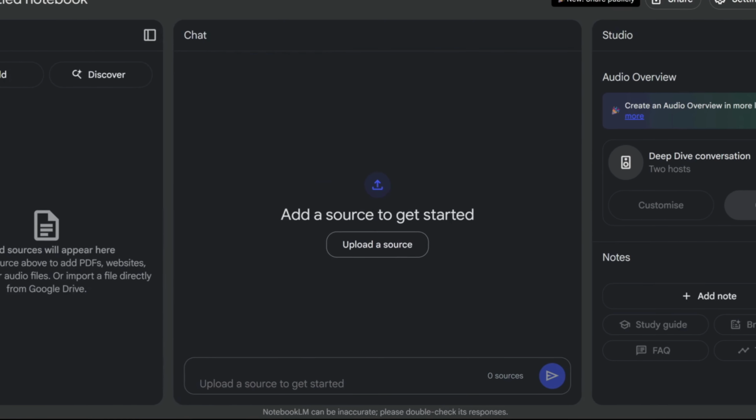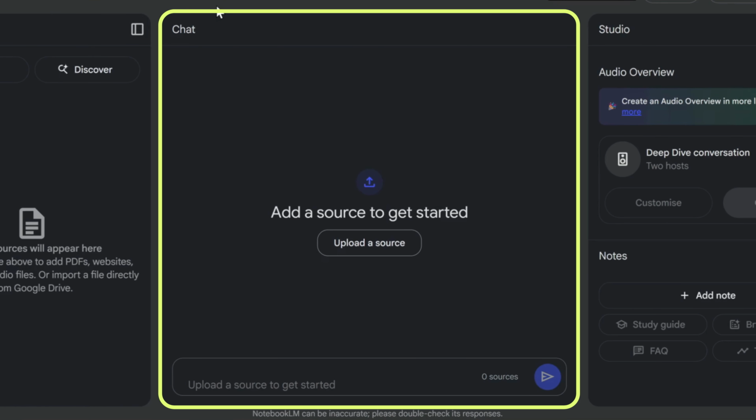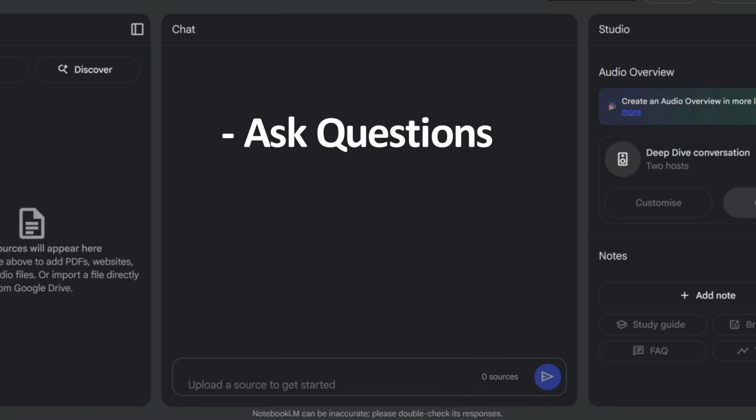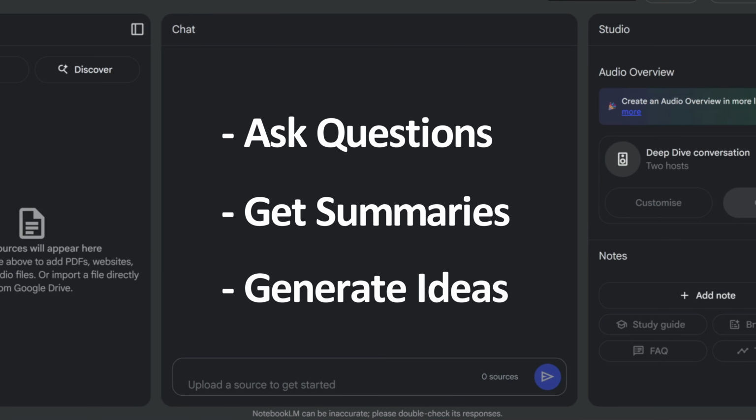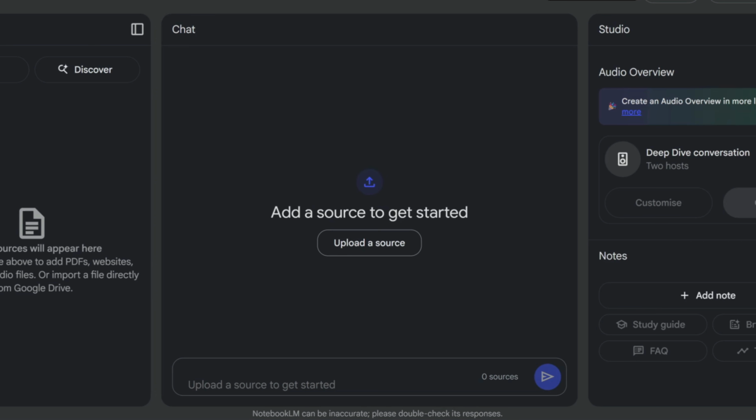In the middle is the Chat panel. This is where you talk to the AI once you've uploaded your sources. You can ask questions, get summaries, generate ideas, and more, all linked to the sources you've added.